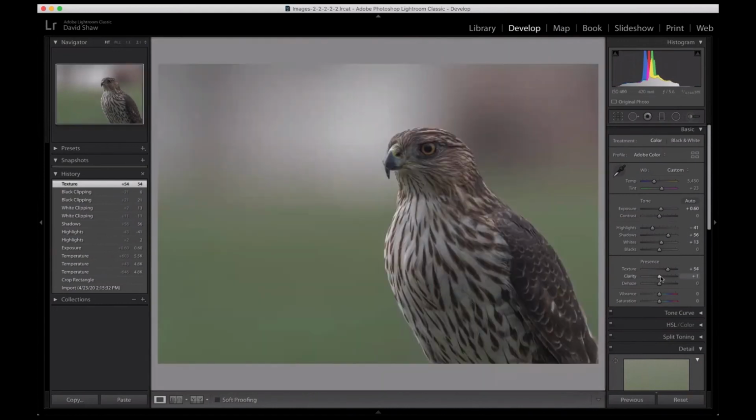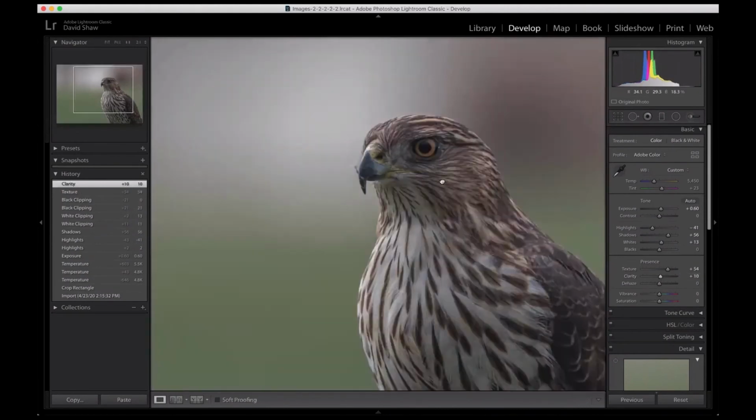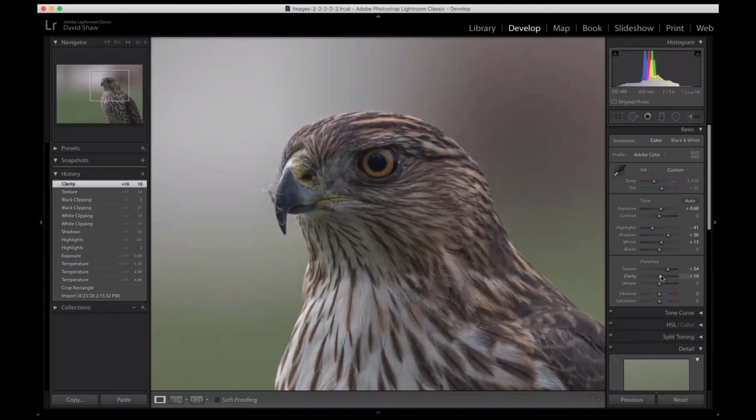Clarity, again, increases the contrast between dark areas and light areas. There's a lot of those. Look at the bird's face. Zoom in again. I want to increase the clarity. And you can see how that stuff really starts to come in. And it starts to be too much after a little while. But a bit of clarity here probably will help us.